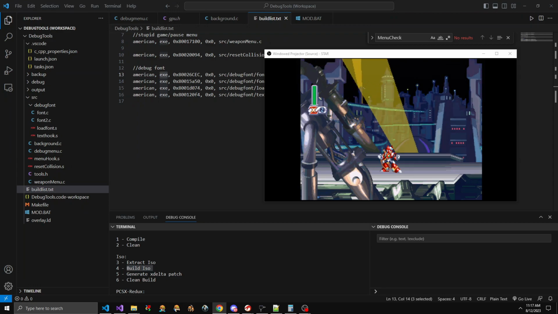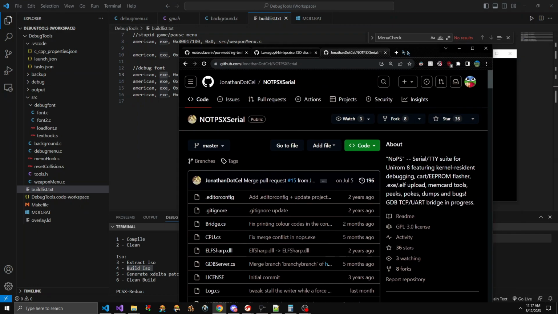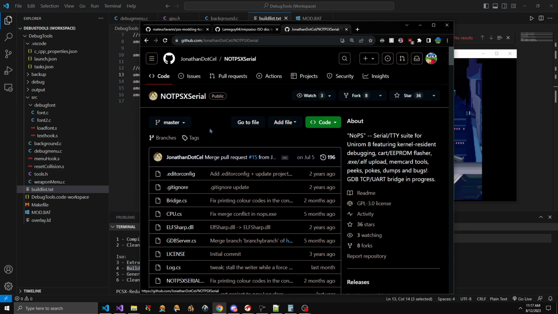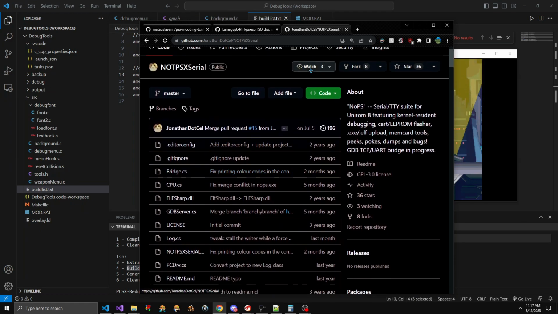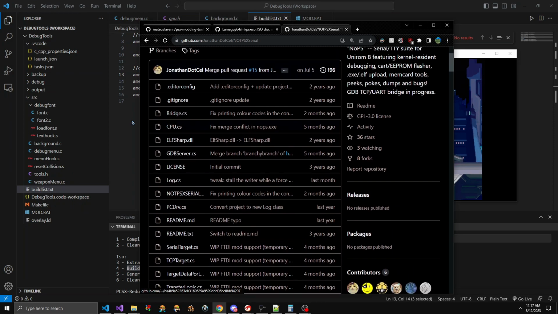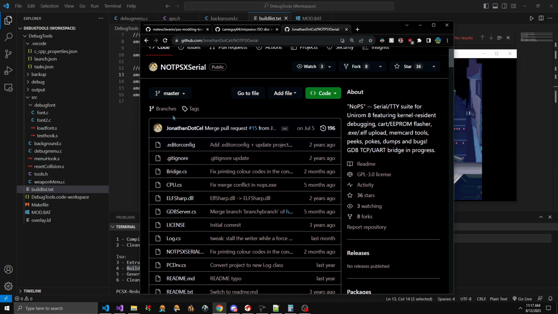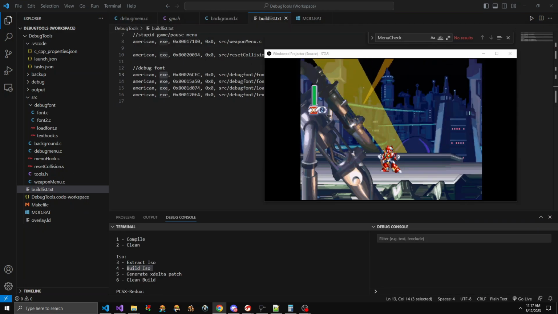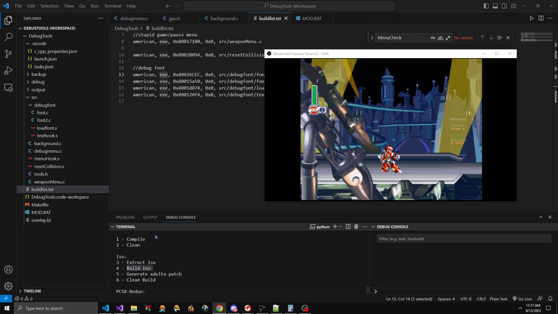If you have the PS1 serial to USB cable, just get NOPS. You probably already have this though if you have the cable, but yeah, get NOPS. Preferably install this in your environment variable so that you never have to think about where it's located on your PC ever again. Link in the description.